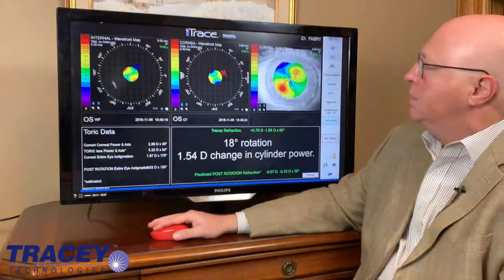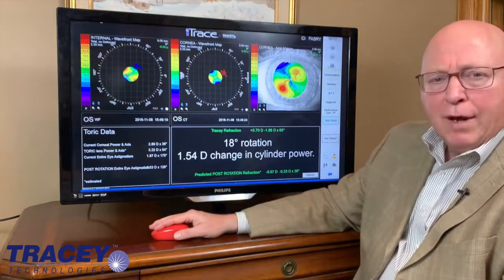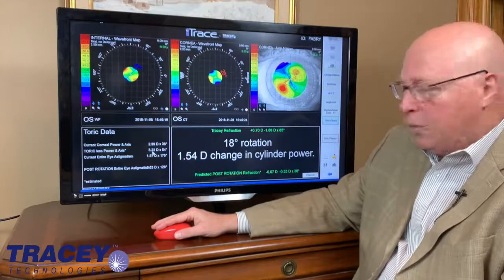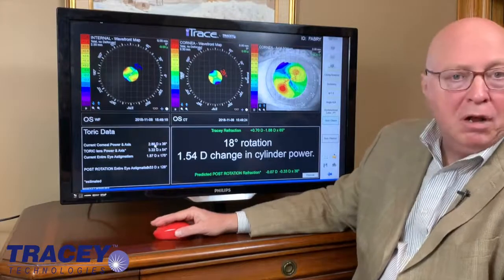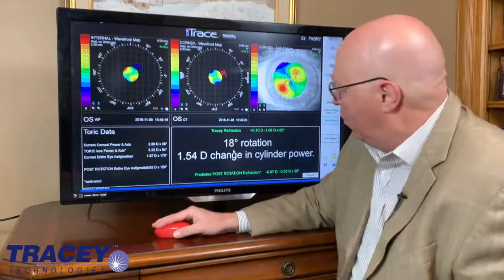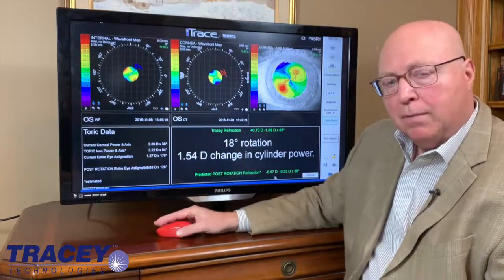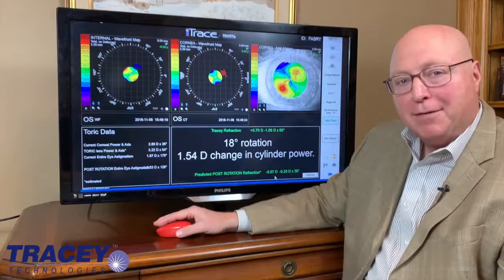The toric check says that the lens is sitting at 47 degrees and it should be at 26. The power is 322. It should be 289. Close enough. So when you look at this 18-degree rotation, you're going to end up with an excellent result. But now here's the twist, if you will.